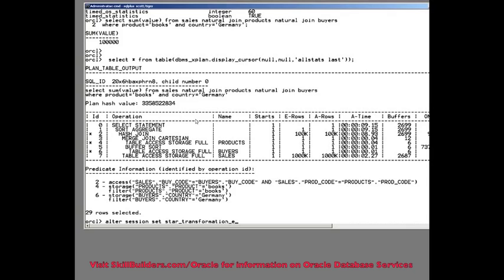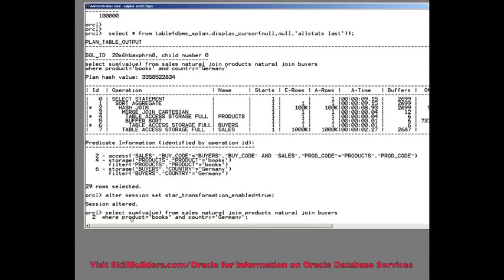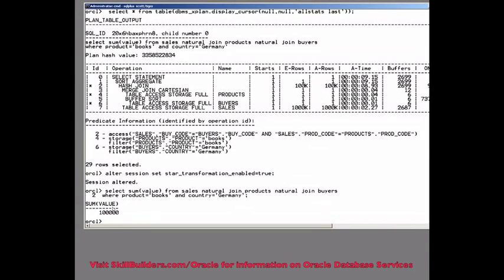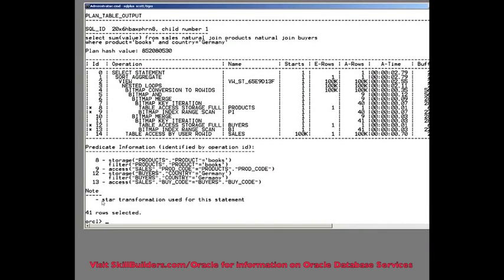So we set star_transformation_enabled equals true. This parameter defaults to false. I've never quite understood why, and I can't think why you ever would want it on false if you bought your Enterprise Edition licenses. But set it to true, and then run my query again. Maybe that was quicker. But let's see what the execution plan was. Ah, star transformation used. Phew, it works.